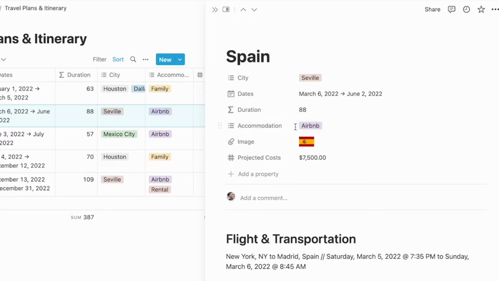For accommodation, I just put Airbnb because that's what I actually end up doing. I stayed in Airbnb in Spain for 3 months. I put an image here because it helps me create that gallery view I had before, so I can see each country by their flag. You can certainly use whatever you want. If you wanted to use another image that represents that country or the city that you're going to be in, you can use that. I just use the flag so I like how it looks.